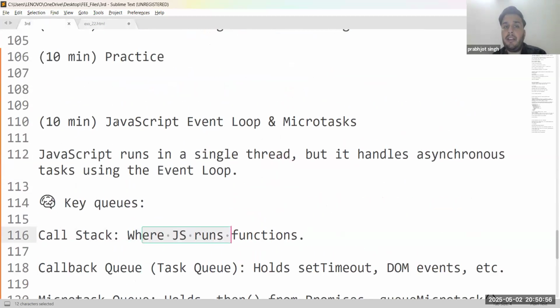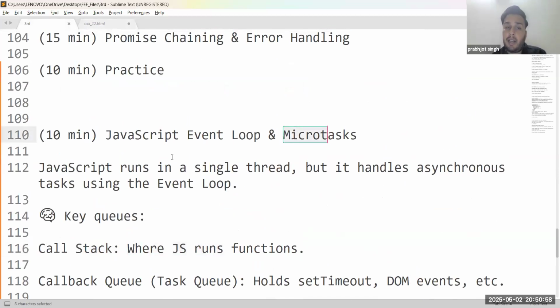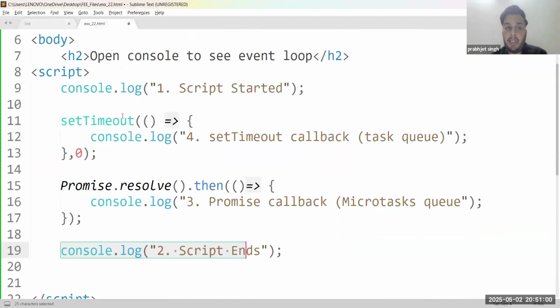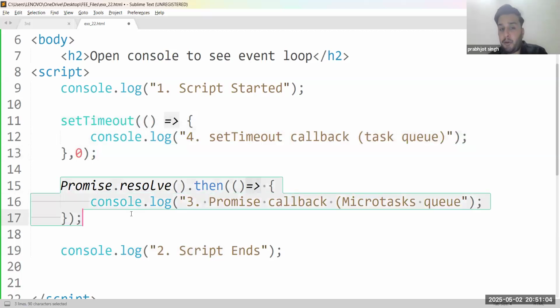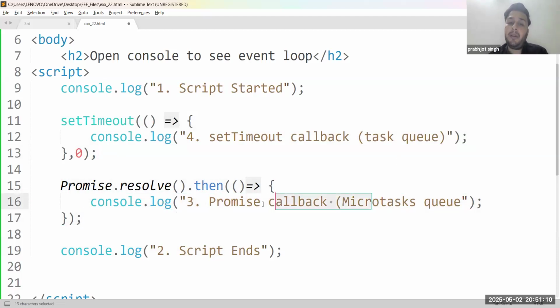After this, in the event loop, we have the micro task queue and the task queue also. So I'm expecting to print setTimeout after that. But as we have one promise.then, which is nothing but a micro task, and these micro tasks run before the task queue, we are expecting the order to be 1, 2, 3, 4. This is what I am expecting.